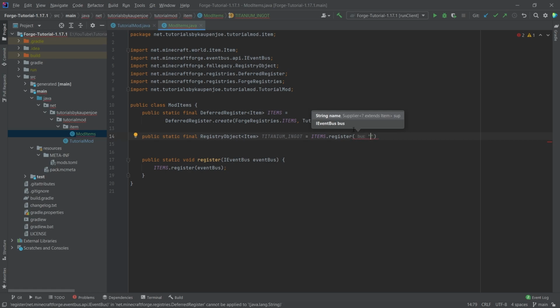This is going to be a name. This bus, or as it's soon going to be called name, gets generated automatically, so you don't have to add that yourself. And then inside of the string here, we're going to write titanium_ingot and then a comma at the end. And then you can see this has changed to name now. Once again, you don't need to add that. That is added by IntelliJ on its own.